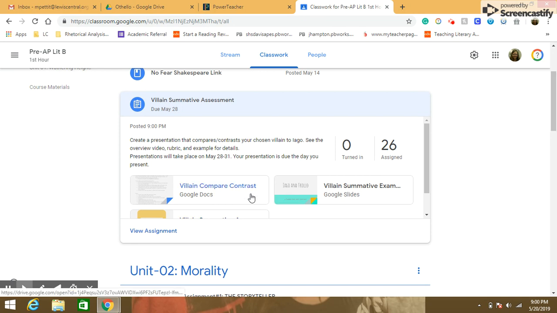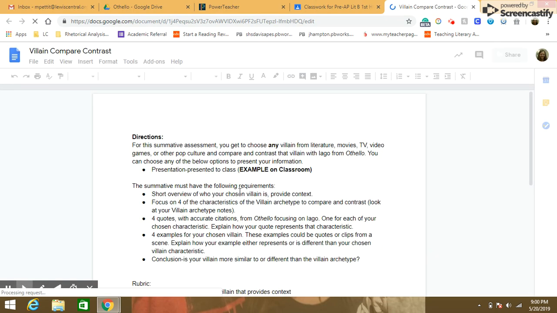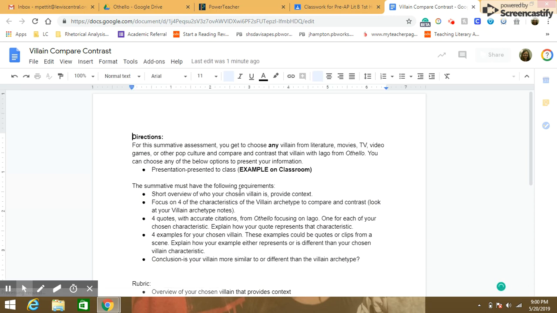So we're going to look at the handout that explains the summative. For this summative assessment, you get to choose any villain from literature, movies, TV, video games, or other pop culture and compare and contrast that villain with Iago from Othello. And again, you are going to create a presentation and present that to class. And I have an example one that I'll show you here in just a second.